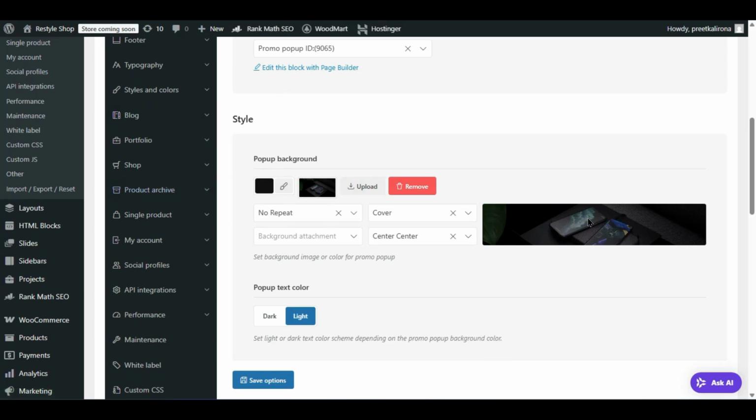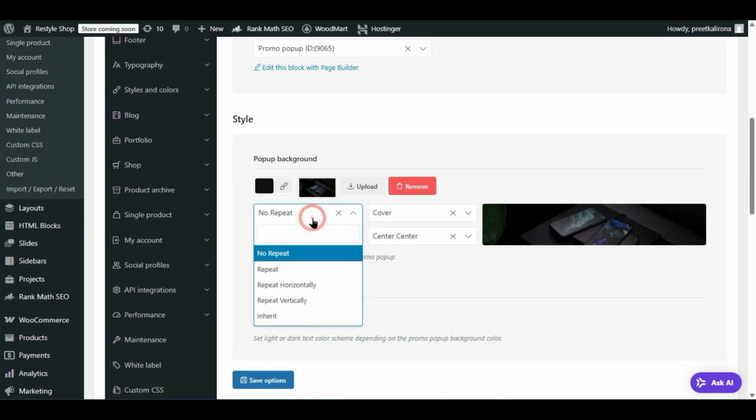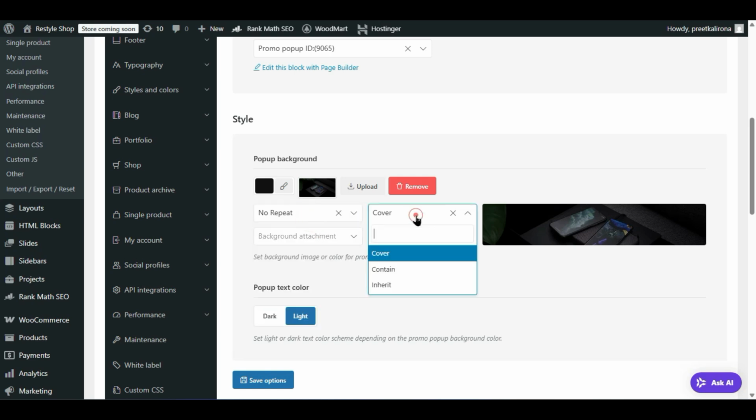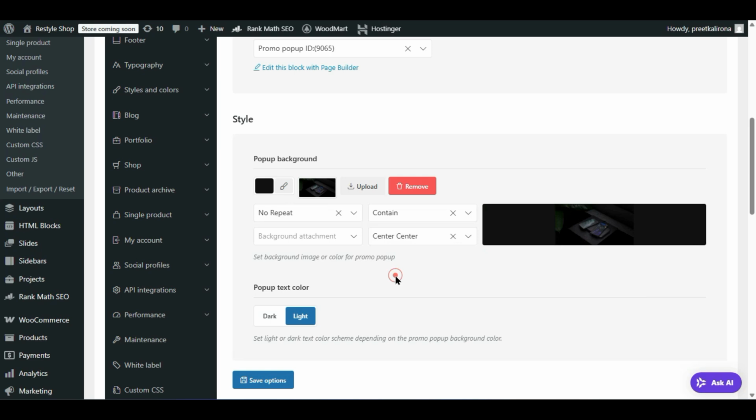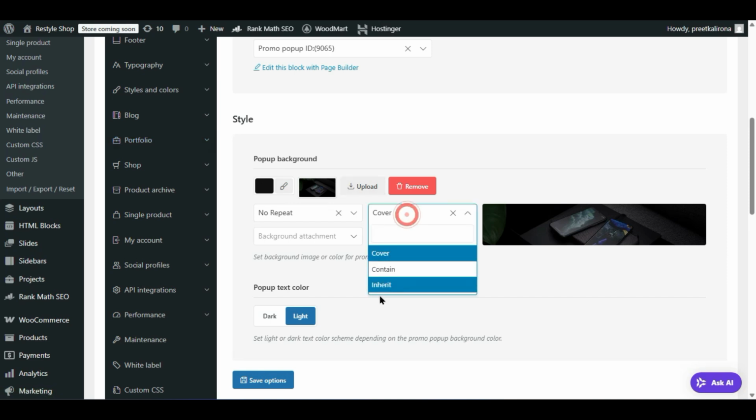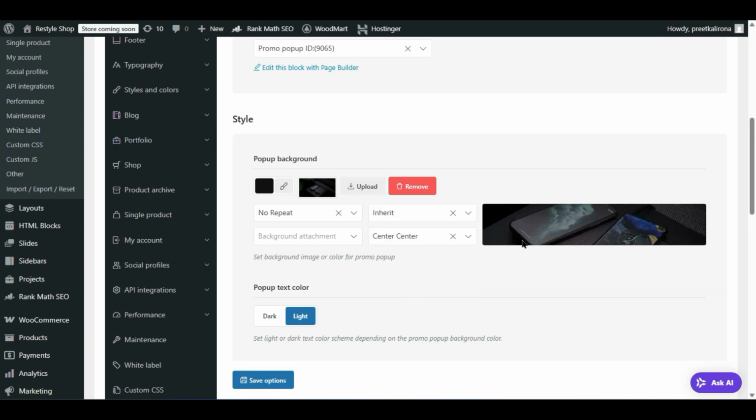You can change this image by clicking on upload image, and you have to choose here whether you want to repeat or not, or whether you want to set it as cover or contain. If you set it as cover, your image will be bigger. You can select any other setting if you want to keep your image more visible in the pop-up.